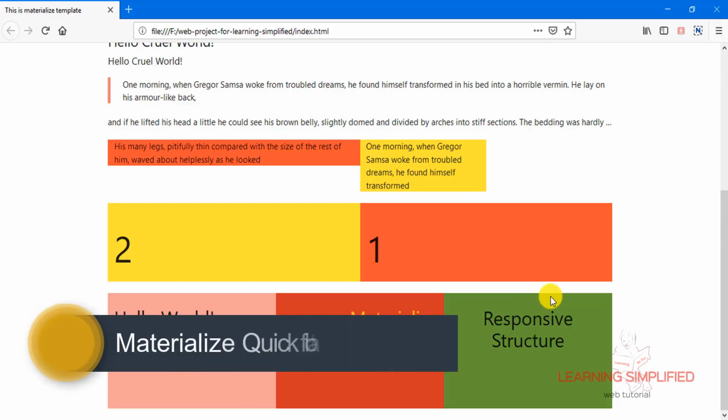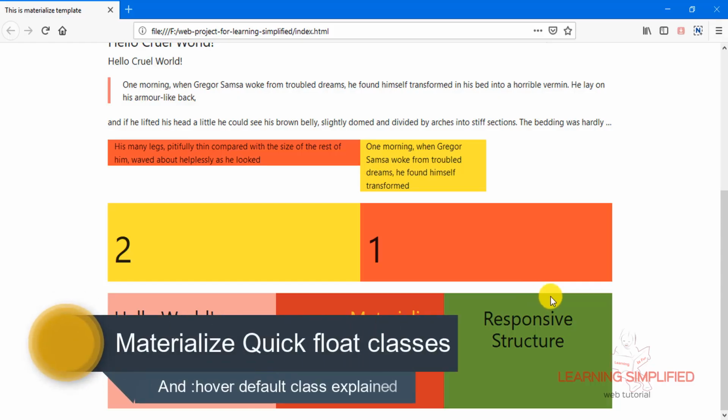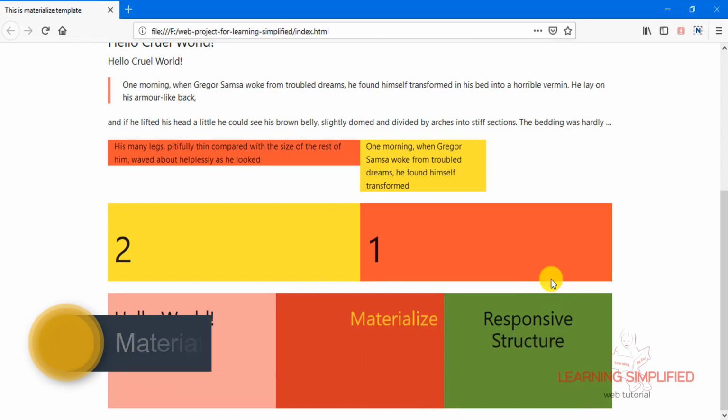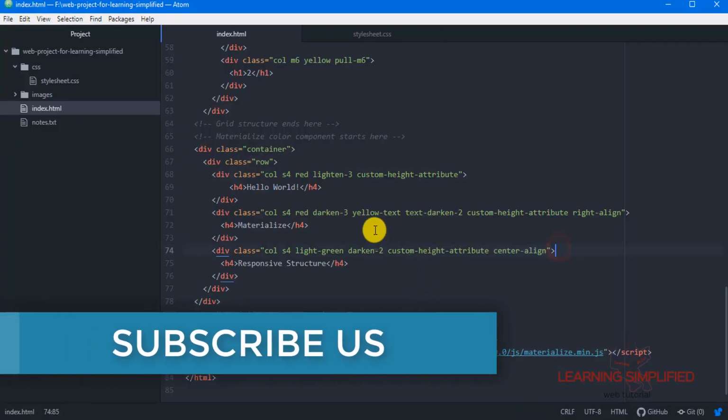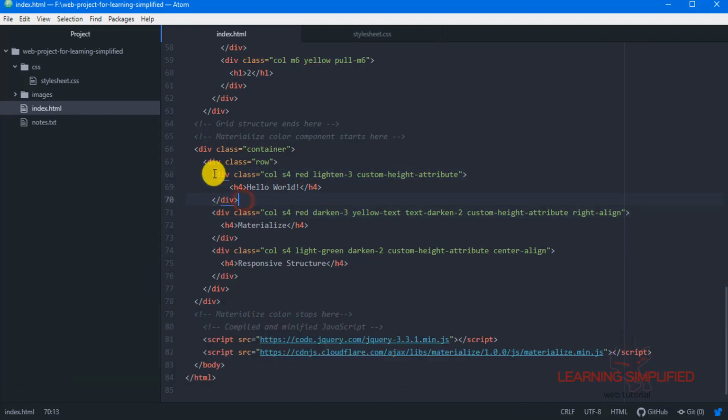Now Materialize, on the other hand, uses some quick float conditions, and we will now be discussing it and observing the results. So let's get back to our project, and in the very first case, all we are going to do is discard this first block of element here.